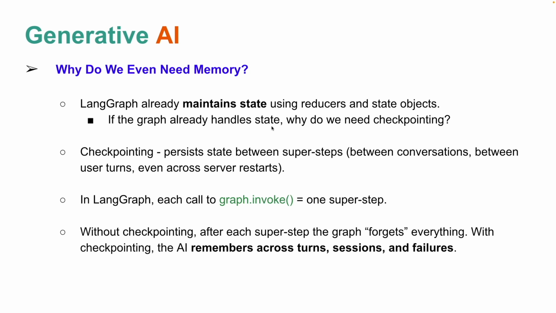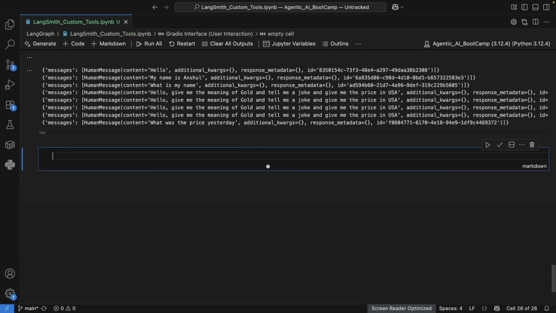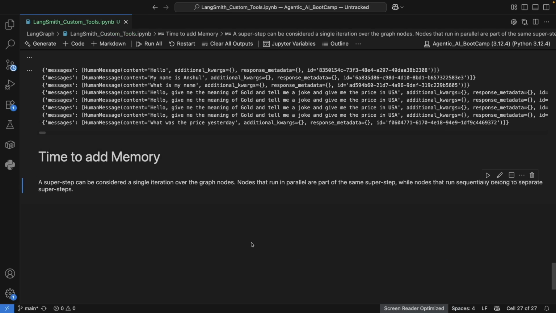So let's do one thing. Let's implement the solution. How will we maintain the memory? I will go to Visual Studio Code and add a markdown over here. What we are going to mention is, it is basically time to add the memory. And this is a lesson for you: a super step can be considered a single iteration over the graph nodes. Nodes that run in parallel are part of the same super step, while nodes that run sequentially belong to separate super steps. And state is not shared between multiple super steps unless you are using checkpointing.